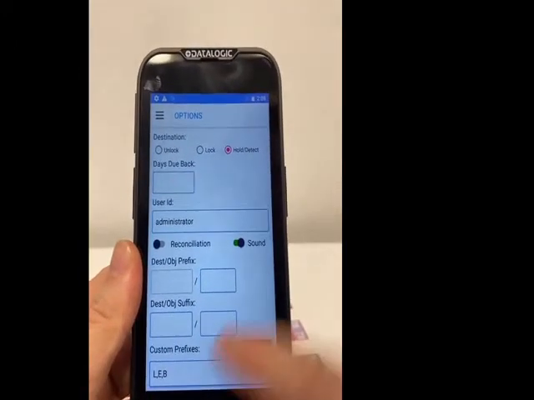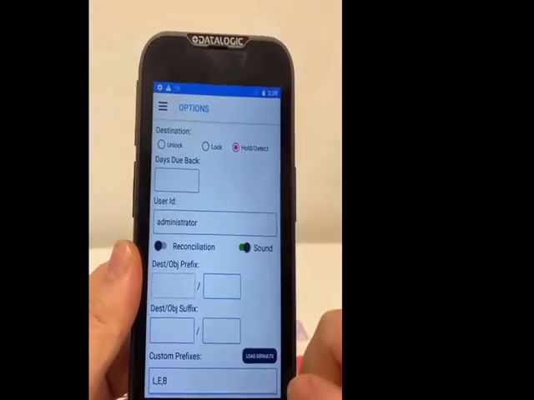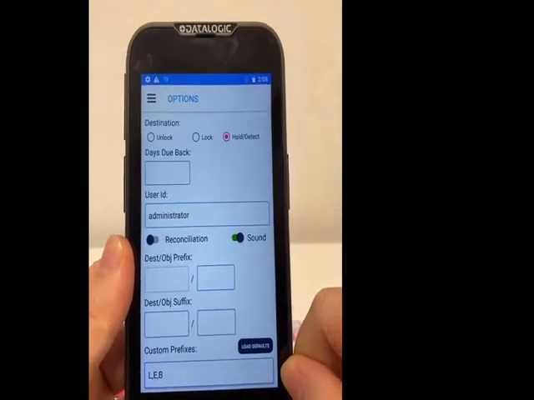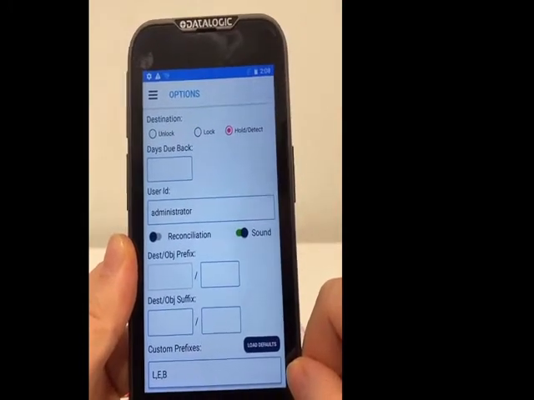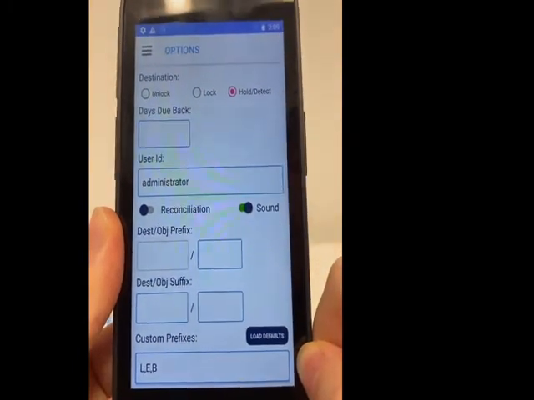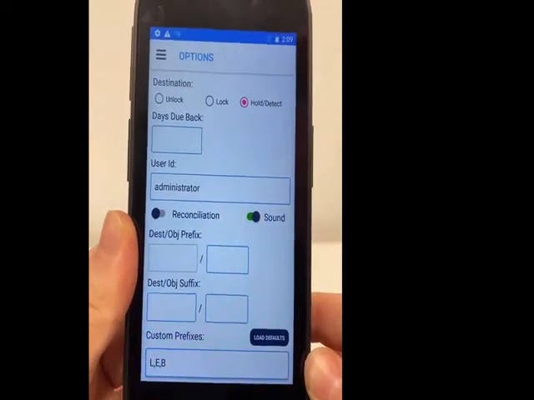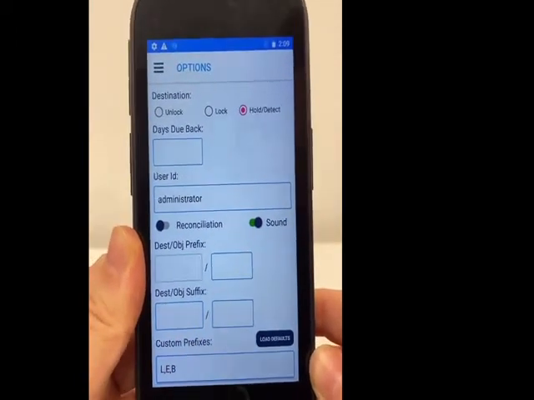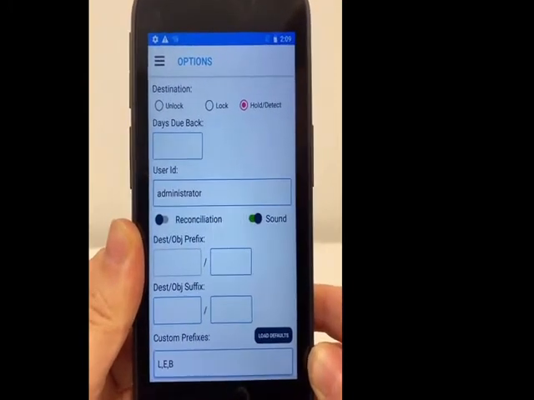So here at the bottom of the screen, you'll see the custom prefixes on my app, and I believe this will be the default setting on your app as well, in that we have custom prefixes already in here for L, E, and B. Those are, again, the standard or default prefixes that Fusion typically uses for locations, employees, and boxes.